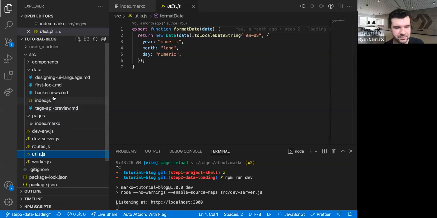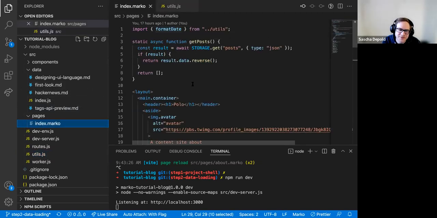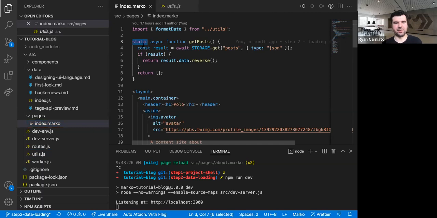So essentially, just one quick question on this end. Basically, this get posts function that we have in the Marko file, we could also move it into a JavaScript file, right? That is correct. Yes, exactly. And the key part about this, which we haven't shown yet, is this static keyword.